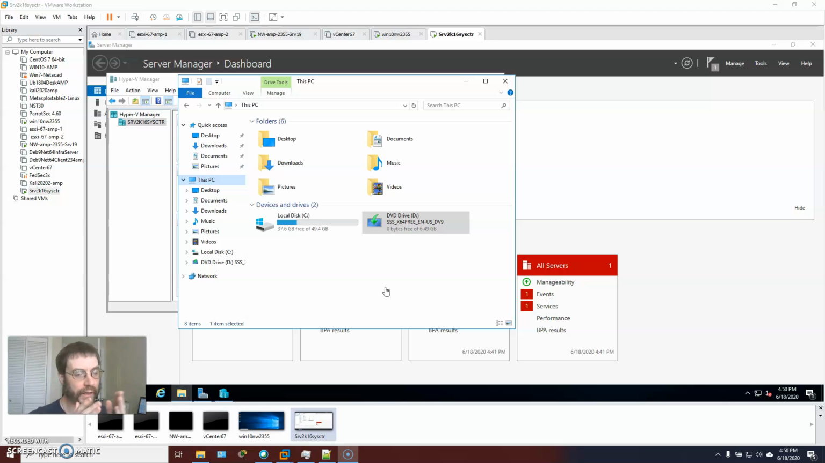In any case, I need to grab those ISOs without spending a lot of bandwidth. So what I'm going to do is show you how to do a share. This works best with VMware tools.